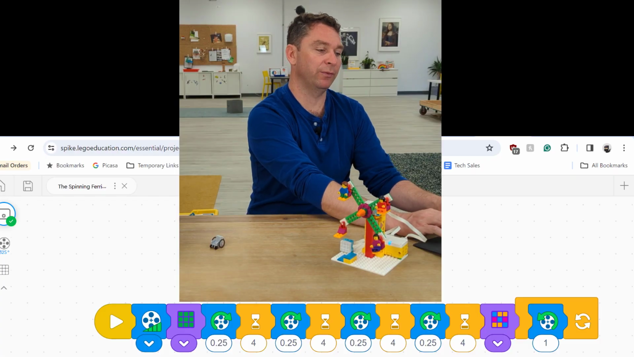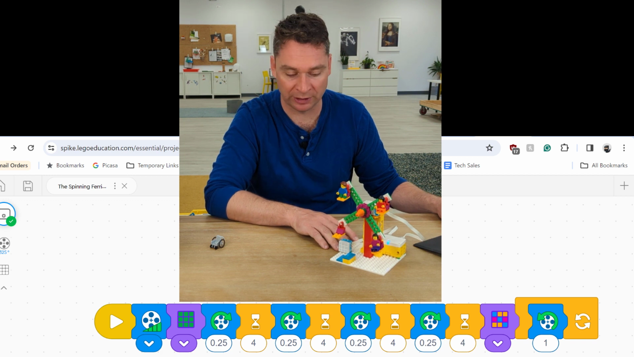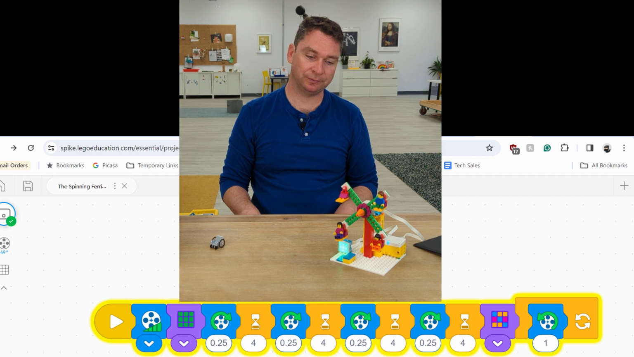So let's test this out. Our Ferris wheel should move 4 times to give us a chance to load it. The light is green, meaning it's loading time.